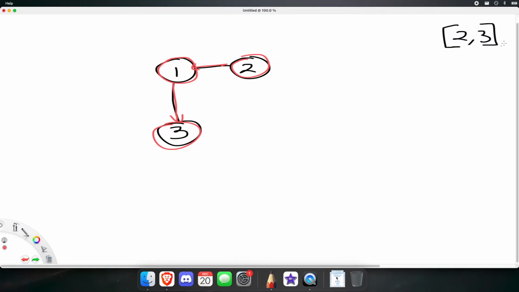Which means if I were to insert this edge, it would lead to having a cycle in the graph. Because this edge is completely unnecessary since I can already directly or indirectly reach 3.